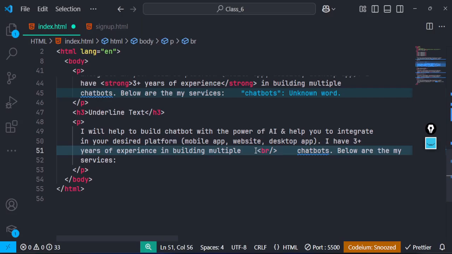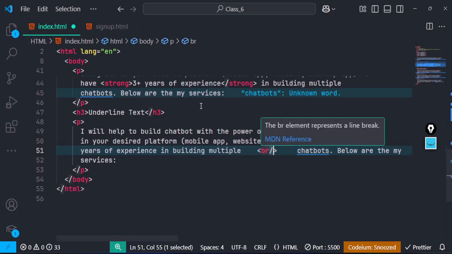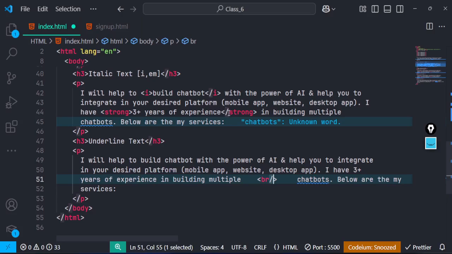So how do you know a self-closing tag? They always end with this slash after, not before. No, there is one which is before. This is the closing tag. But this one, this is self-closing. The self-closing one has the slash at the end, but the closing tag has it before the tag.